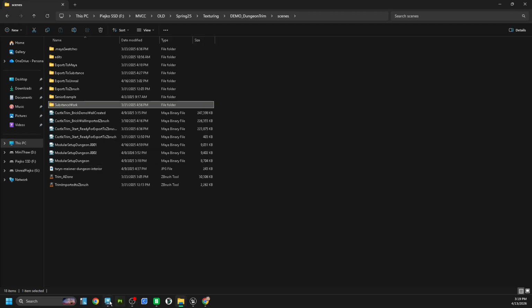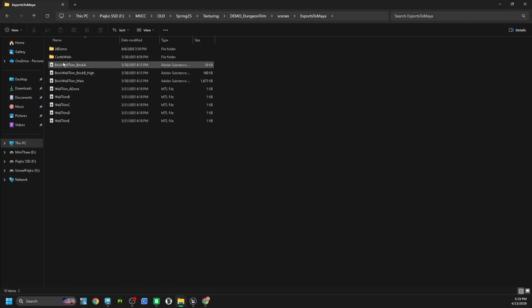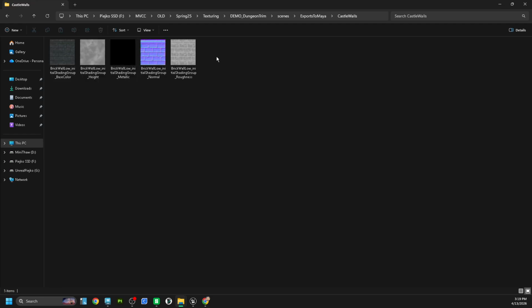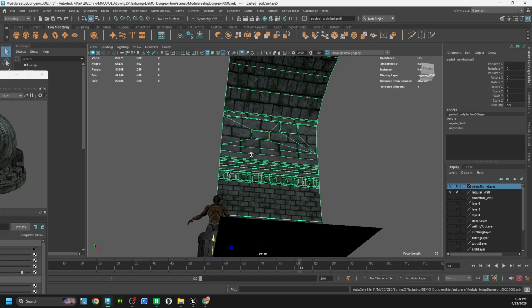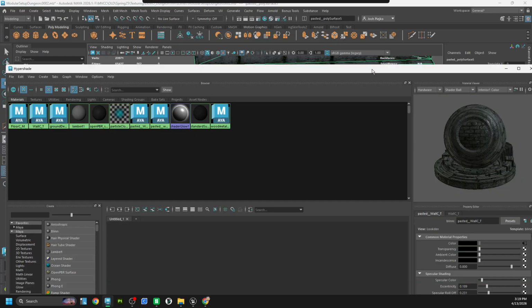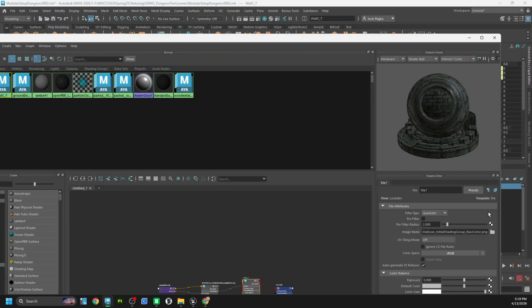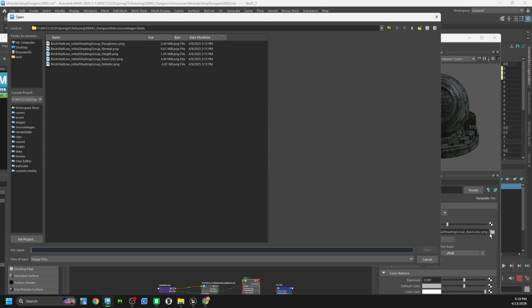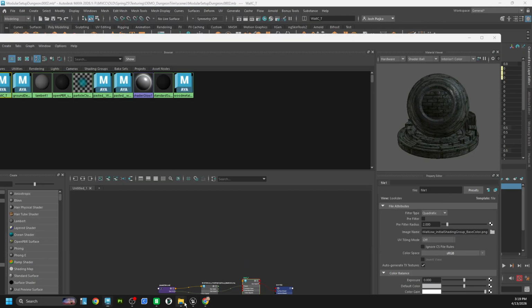And let's see where those are. Export to Maya. Castle walls. Okay. Here's some of those. And then my other material. What if I can't find that? Let's see if we go into Hypershade right here. So let's see. We have our wall, and then let's click this button, and then where is this linking to? Grab it. Copy, and then we'll paste this in.